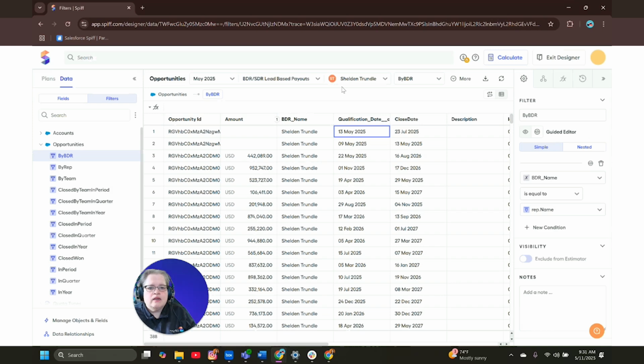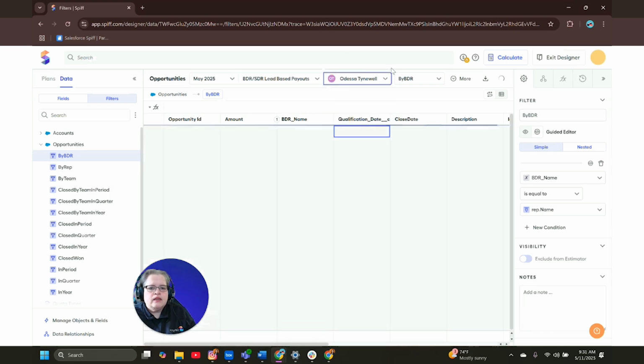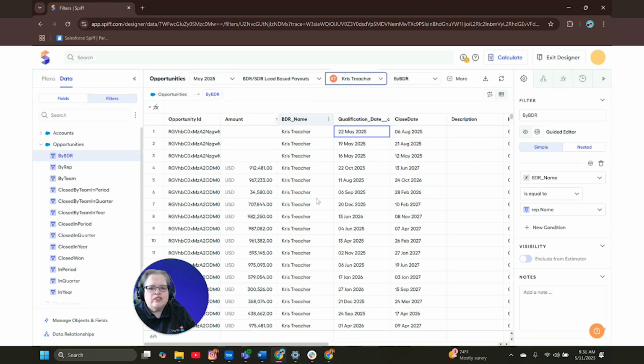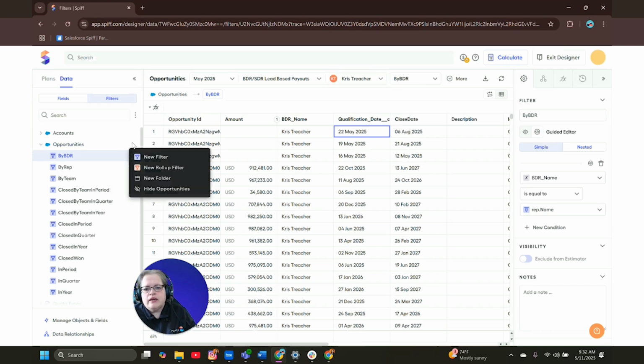And you can see I currently have my context. That's what's here at the top as Sheldon Trundle, and I'm seeing just the BDRs that are Sheldon Trundle. If I switch to Odessa, I can see Odessa Tinewells. And if I switch to Chris, you'll notice that the qualification dates are all over the place because this is just a filter on BDR name. So now let's go ahead and create a filter on qualification dates.